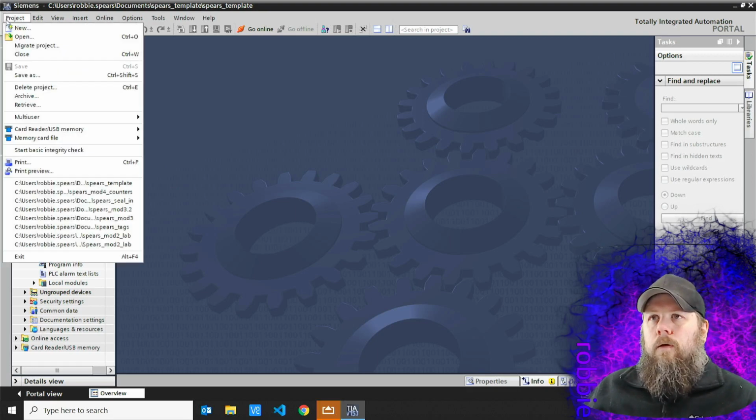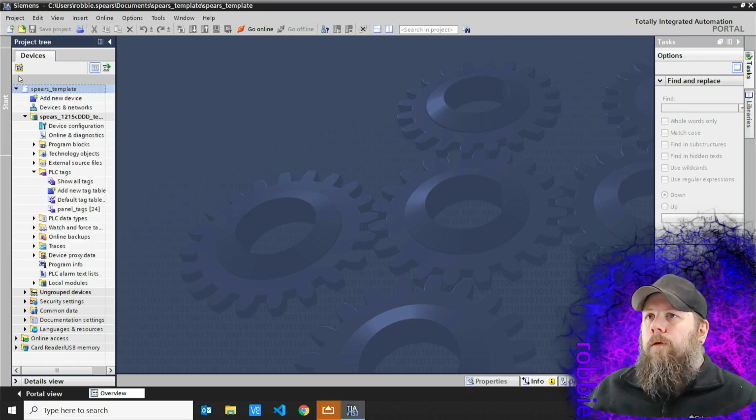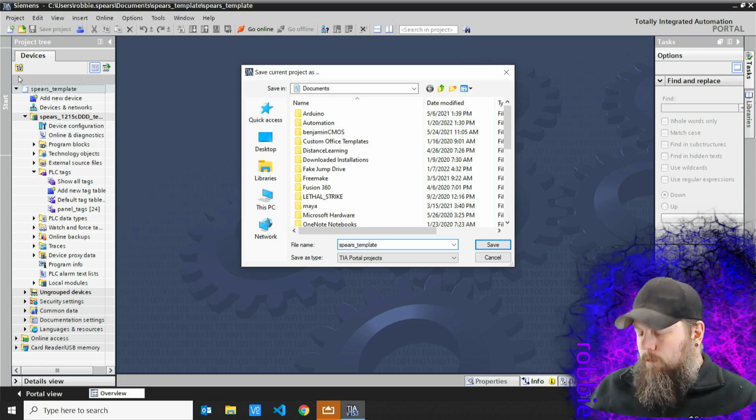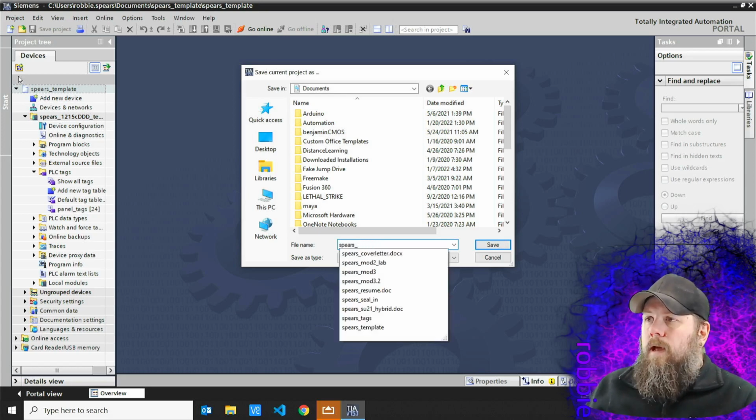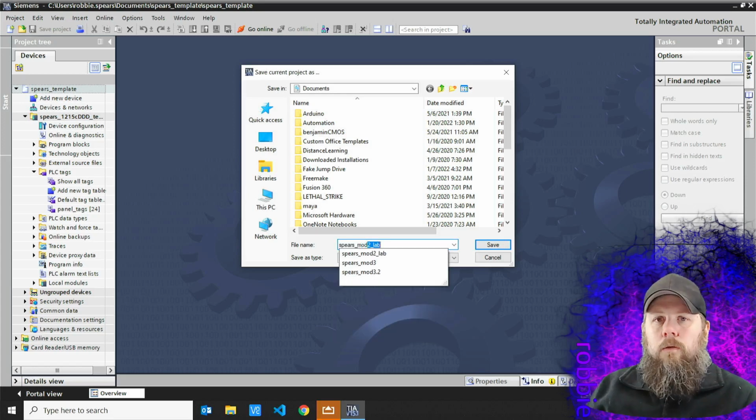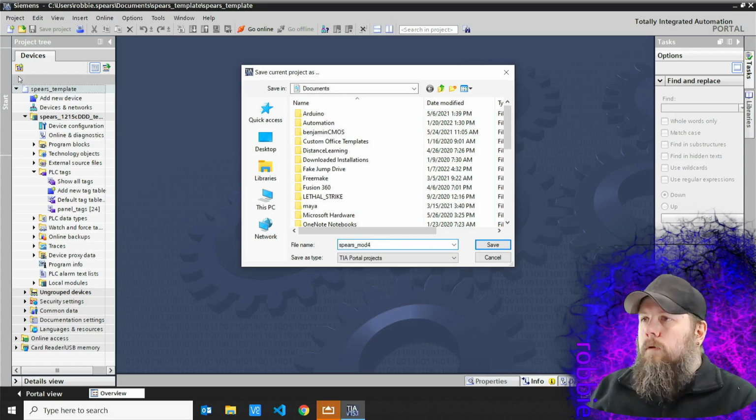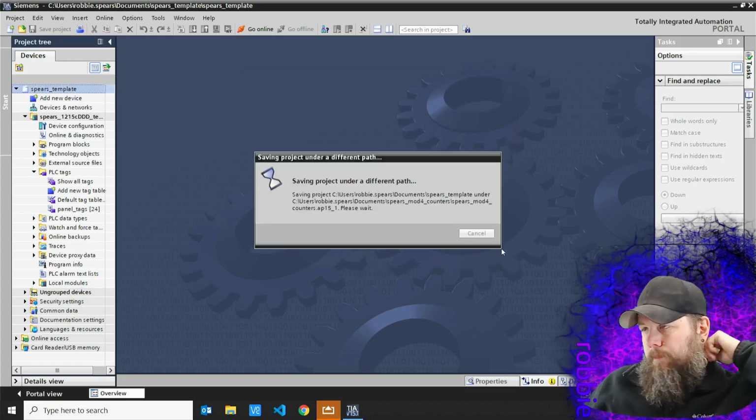Okay, to keep the template clean, what you're going to want to do is when you first open it, go ahead and save it as whatever we're going to do. So I want to name this one your last name underscore whatever module this is in. At the time of recording it's module 4, but it could change. And then we're going to call this counters. Alright, and go ahead and save that.